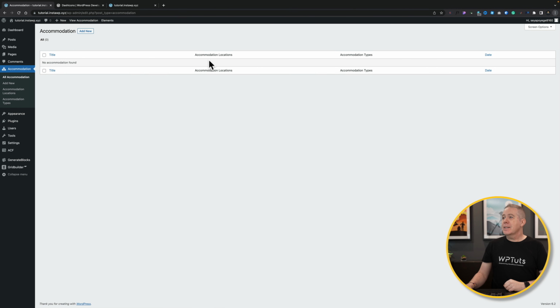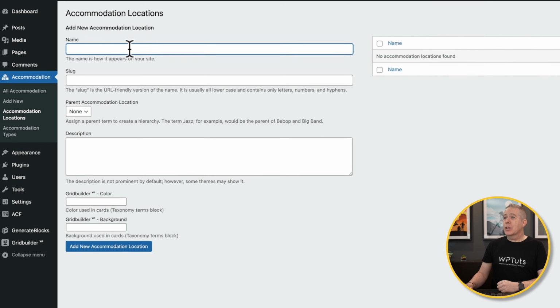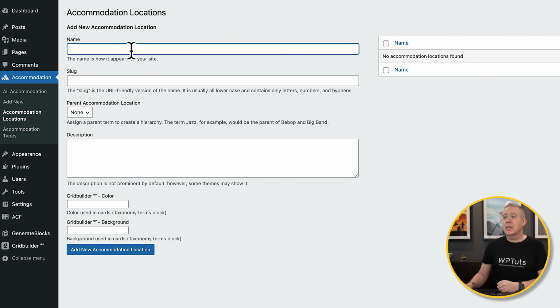You can see there's our new custom taxonomies, and because we've set these to show up in the UI, you can see there's accommodation locations and accommodation types. These now will be available to us and listed inside the accommodation section. Just makes finding things a little easier. If we come in now to accommodation locations, we'll click on there, and you can see now we can go ahead and start adding in any kind of information we want.